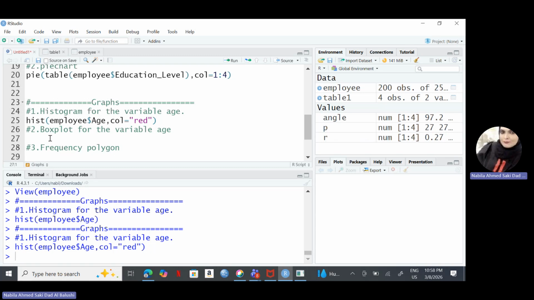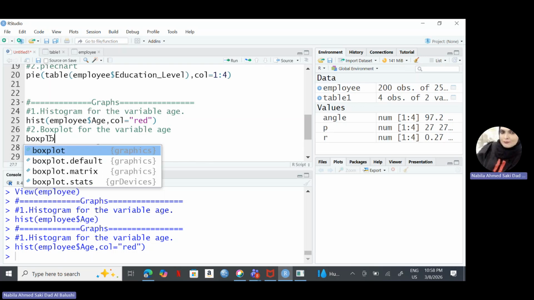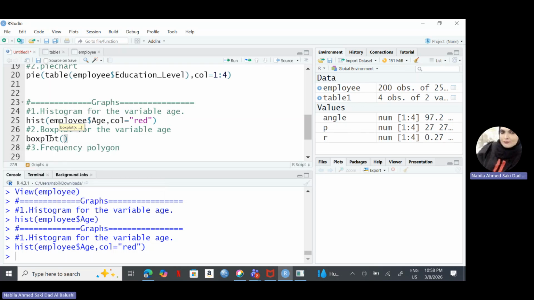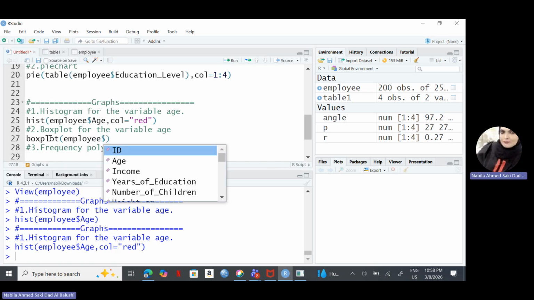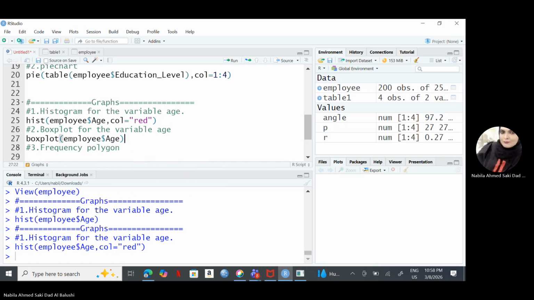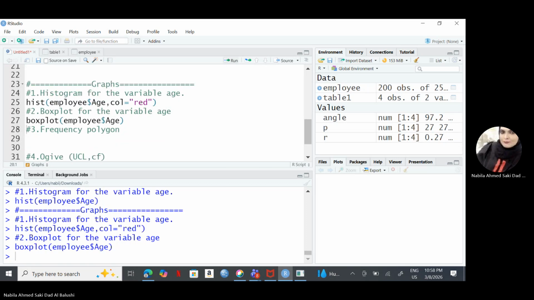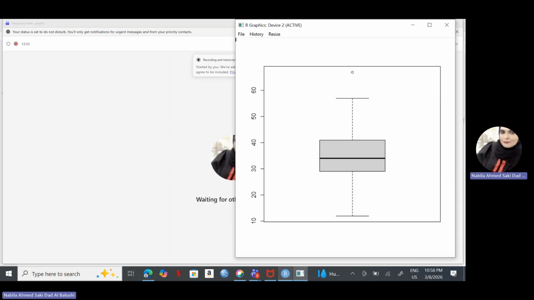What about box plot? Box plot gives you a 5-number summary for your data. So what is the command used for box plot? It's boxplot, then employee, variable age. So you can see this is your box plot.